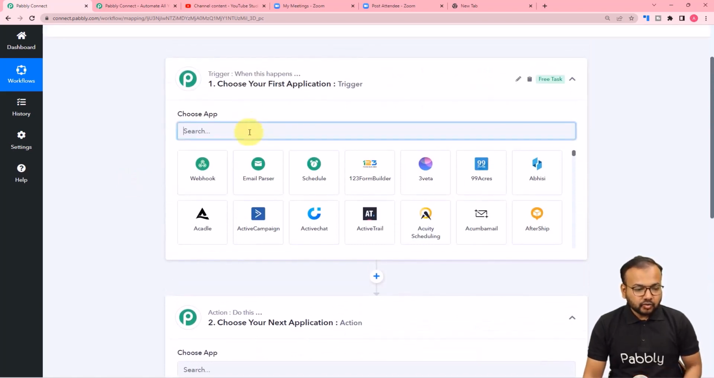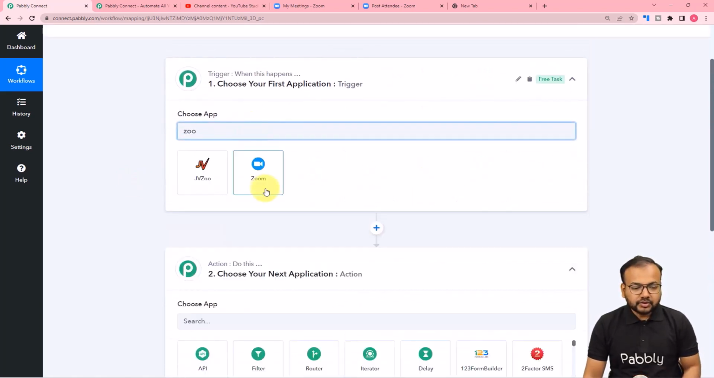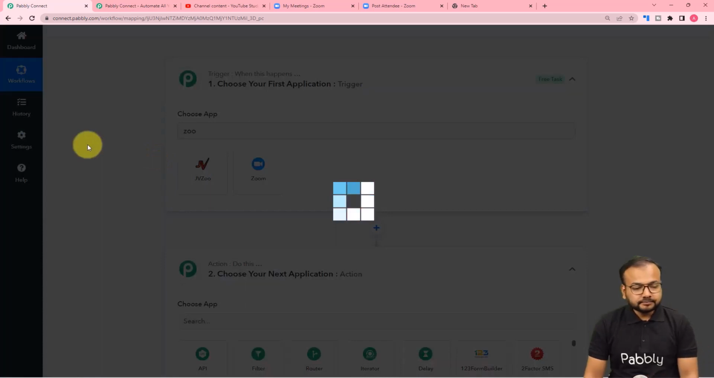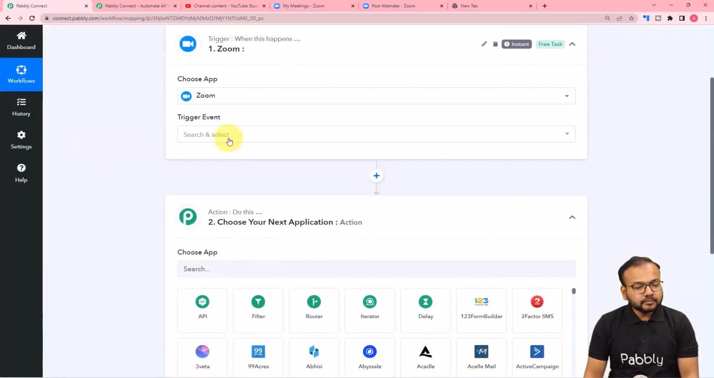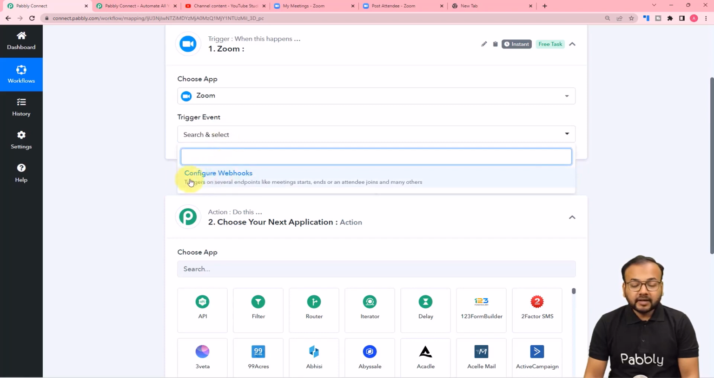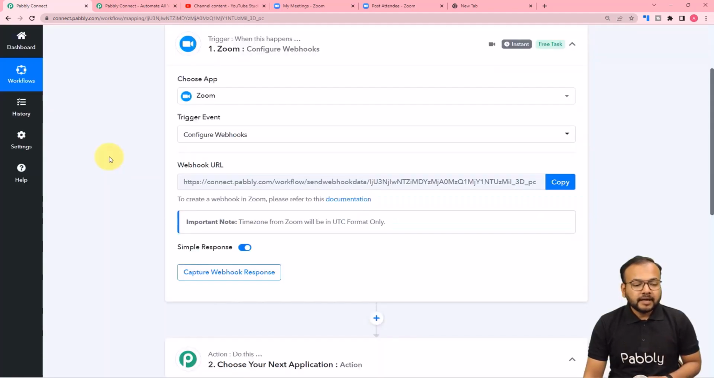So here Zoom will be our trigger application. Search for Zoom here and select Zoom. Then the trigger event would be the configure webhooks option. It will trigger this workflow on several events, like when a meeting starts or ends or any attendee joins and many others. So select this option and it will give you this webhook URL, and with the help of this we are going to make a connection with the Zoom application. To create that webhook connection, you need to refer to the documentation attached here in this link.